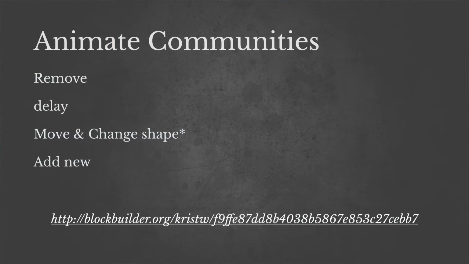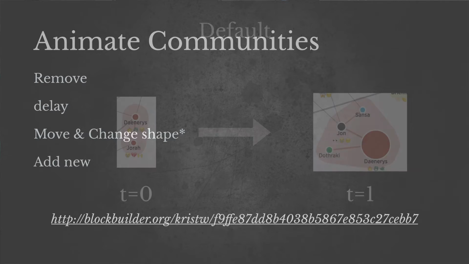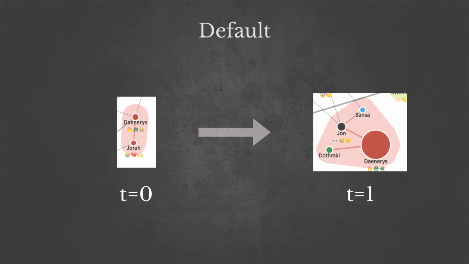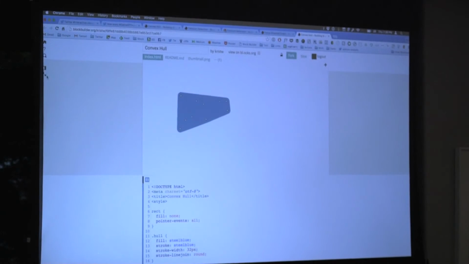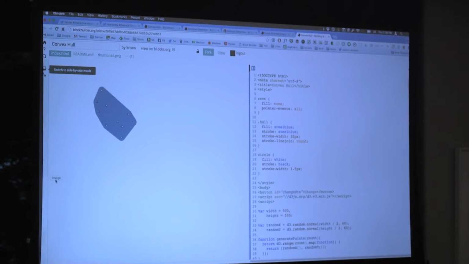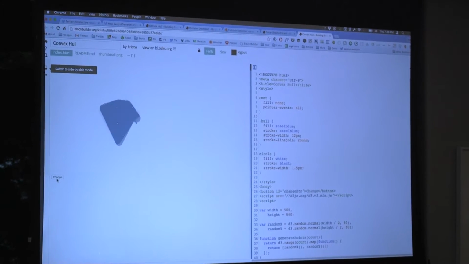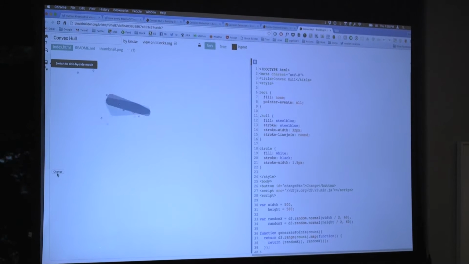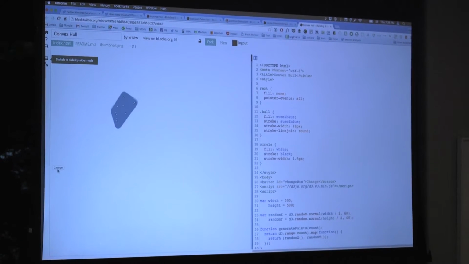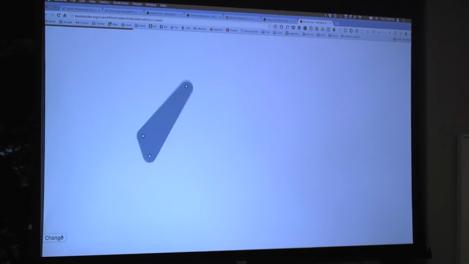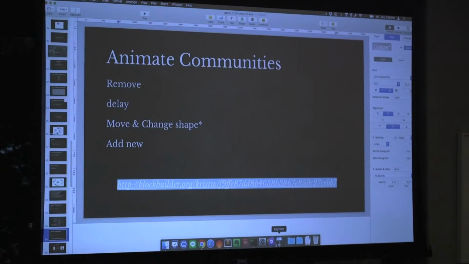Now the crazy thing is the communities, because these are regions and it's a path. And if you make it do a default transition between that shape on the left to the right, it's pretty random. So if I change this, it sometimes looks weird. We want to make it smooth. So how do we do that?